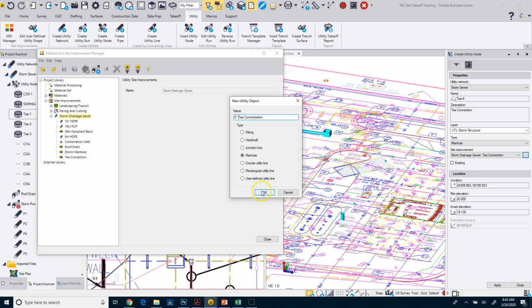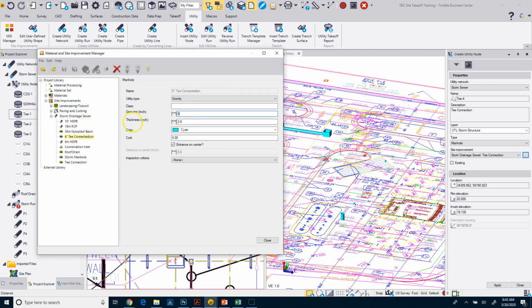Okay. And we'll make that one 6-inch and half-inch. Again, I'm just getting this to see the difference. We'll make this one a 10-inch. We'll rename that one and call that 10-inch.